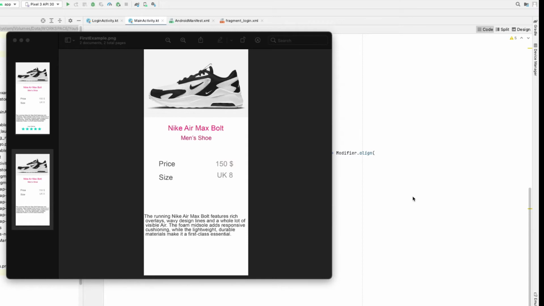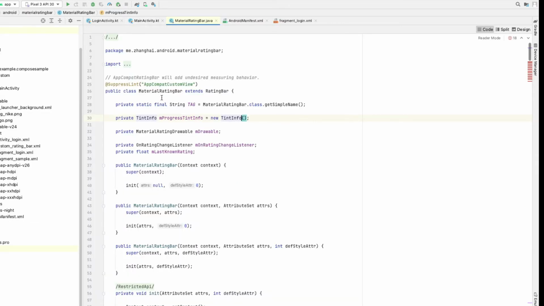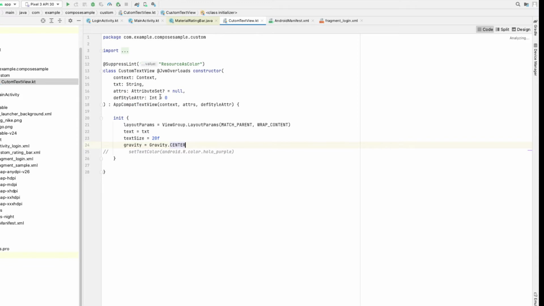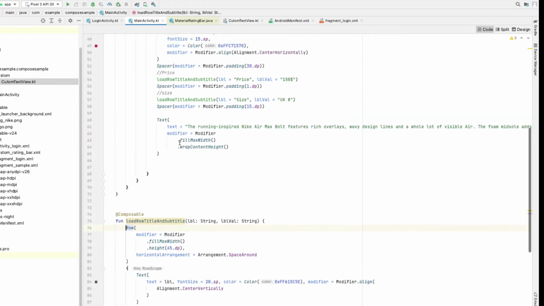Let's try to understand this using an example. In the previous video, we made this layout. Now we need to add a rating bar and a custom text view to it. For this purpose, I'm going to use a custom rating bar that is extending Android's rating bar. And for the text view, we have just made a dummy text view that is extending Android's text view. So let's try to add these two custom views into our layout.